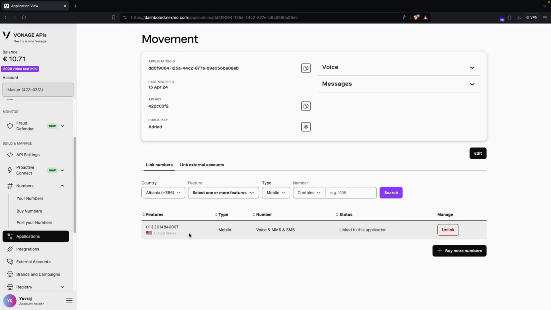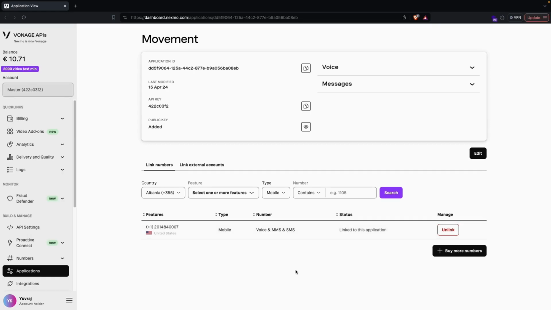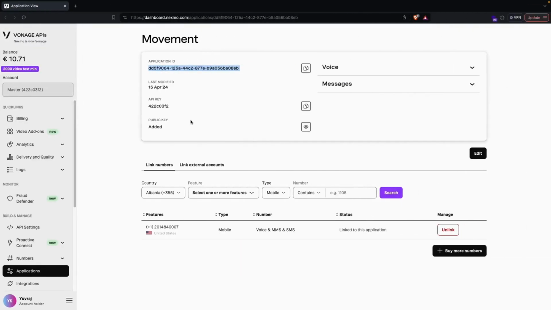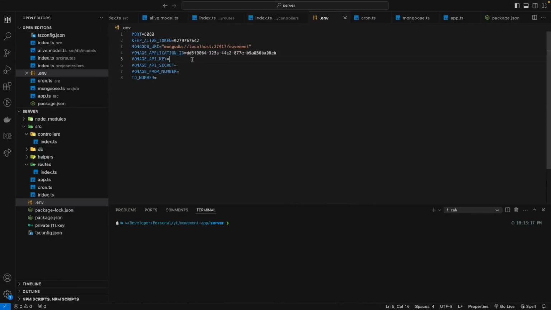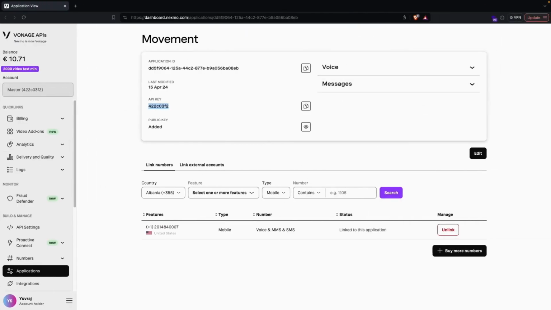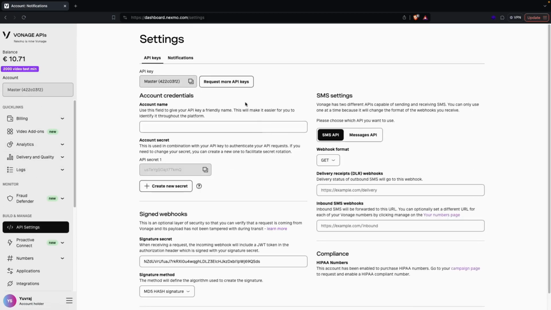Now let's quickly copy the credentials that we would need in our code so we can use the Vonage APIs. We would require the following envs. We would need the application ID, the API key, the API secret, the Vonage from number, and to number. Let's quickly fill this out. Your application ID would be present right here. Let me just paste that. Your Vonage API key is present right here on the application. It is also present on the dashboard. The Vonage secret would be present only in the dashboard. So let's go there. One second. Go to the API settings and you would see the API secret here.